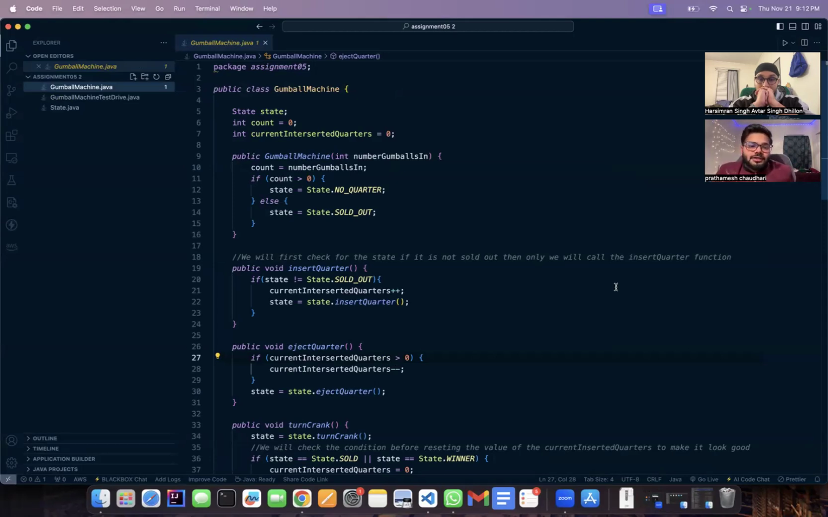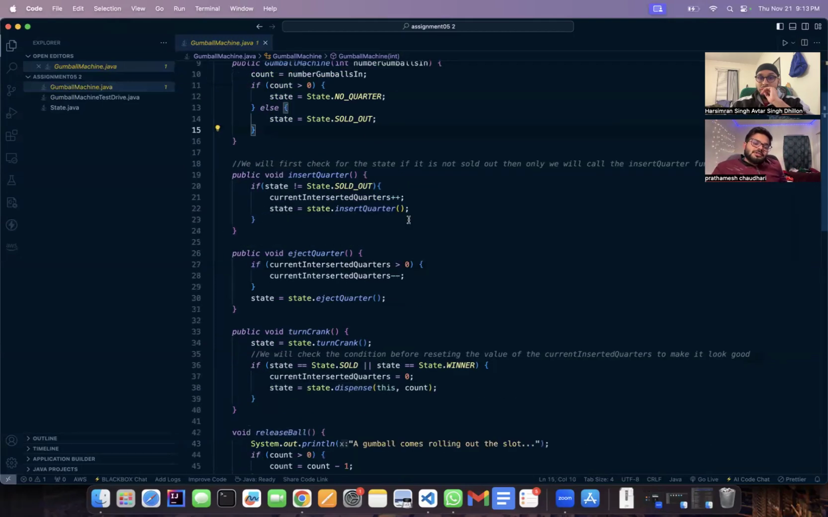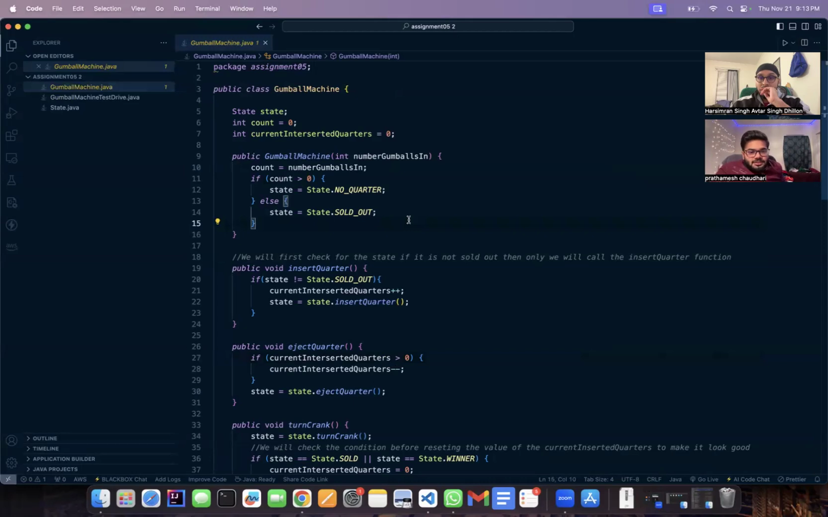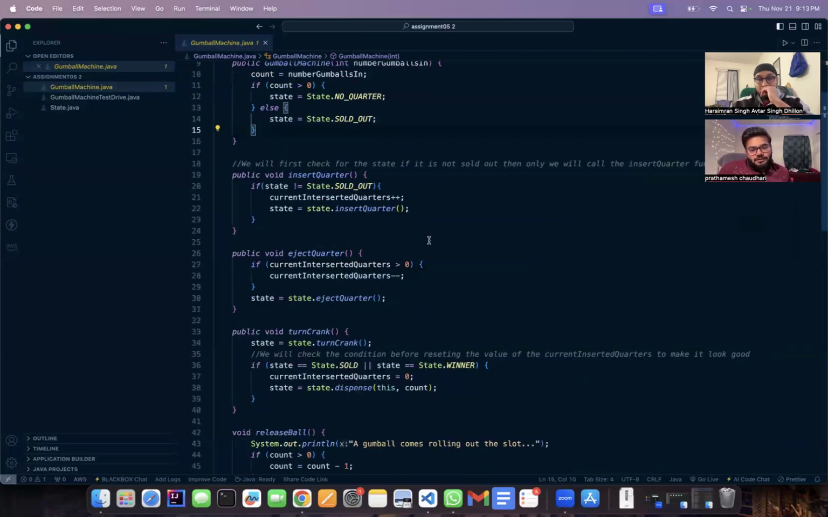Here you can see in the Gumball machine that if the count is greater than 0, it means we have some number of gumballs in it, so the state will be no quarter. Else, if it is less than 0, then the machine state will be sold out. Based on these conditions, the classes will change their state, and the program below will automatically get direction. Next will be explained by Simi.